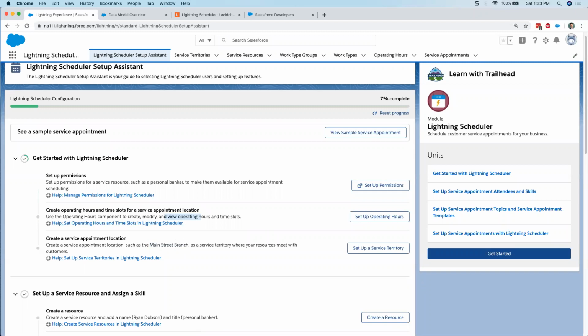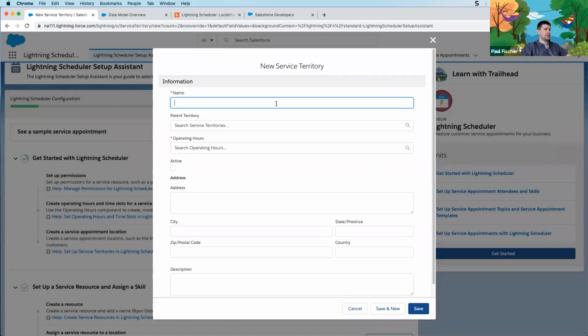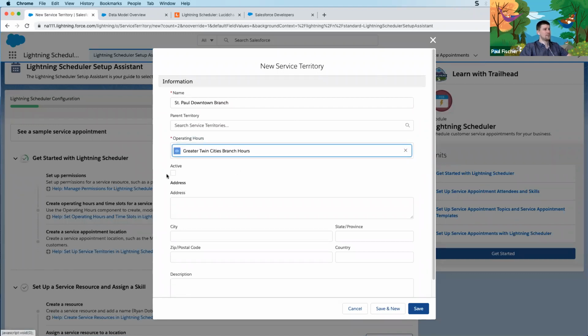So let's go ahead and create a few service territories here. Now, in our example today, I think we're just going to keep it simple and use the same operating hours, but yes, you can certainly do different ones. So we'll create one here, and we're going to call this one the St. Paul downtown branch. We're not going to do parent territories. Like I said, you could if you wanted to. And here's a required field for operating hours, so we have to choose that. In this case, the St. Paul downtown branch falls within these operating hours, so we're just going to select that. We'll hit active.